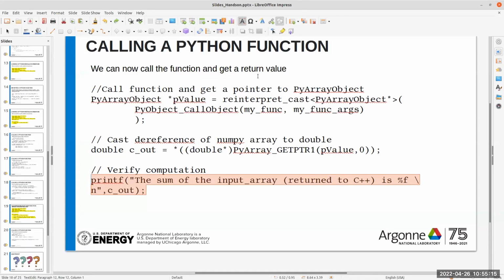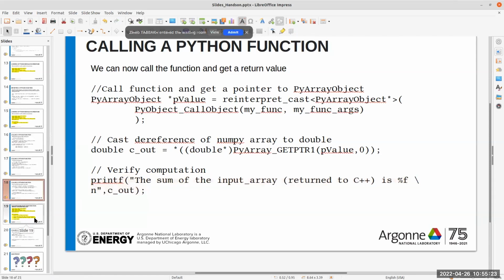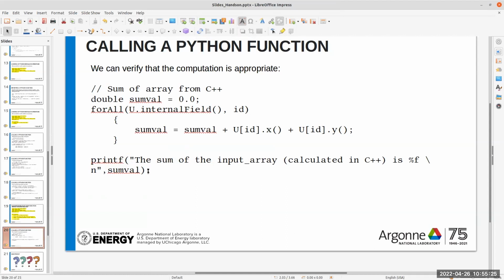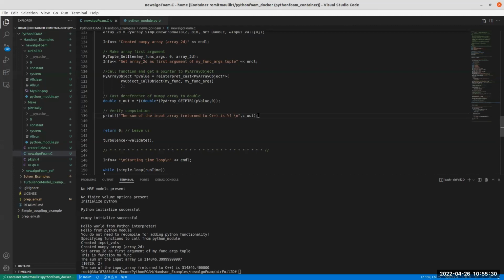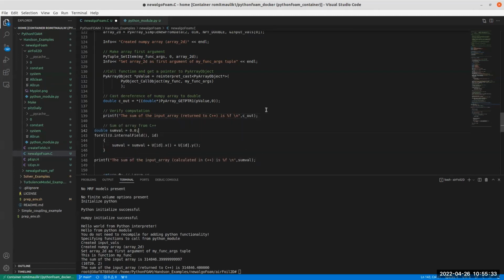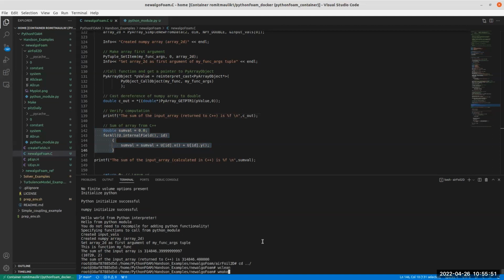What else can we do? We can run another check for the computation that we were doing, the sum, and make sure that it matches what was happening inside Python, but I'm sure this is not required. So over here, all I'm doing is I'm performing the same operation that was happening inside Python with NumPy sum. I'm just doing it in C++ just as a sanity check. So I'm going to go back, clean, make.